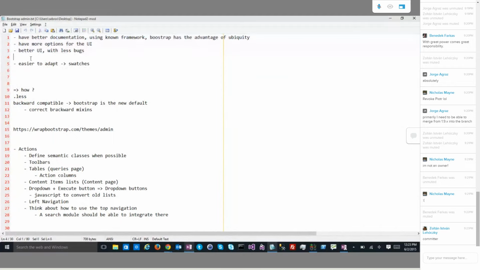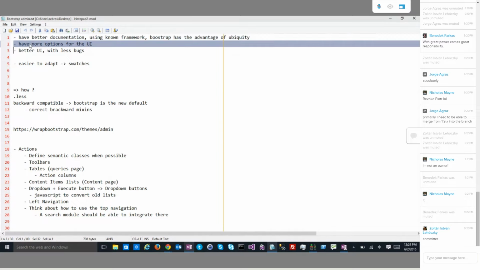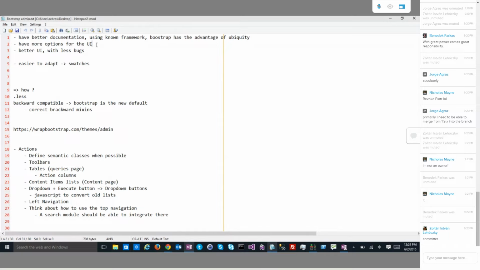So what we talked about: why would we need a Bootstrap admin theme? Have better documentation using a known framework. Bootstrap is ubiquitous, okay? This way we can point people to some documentation on how to write good HTML, and have more options for the UI.